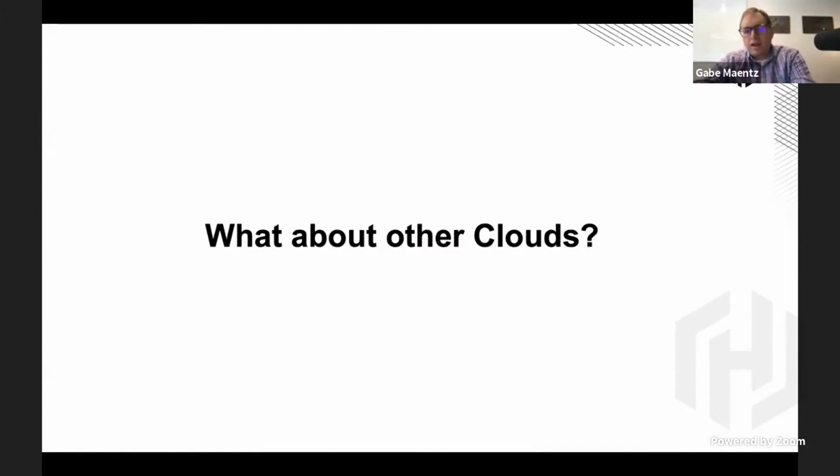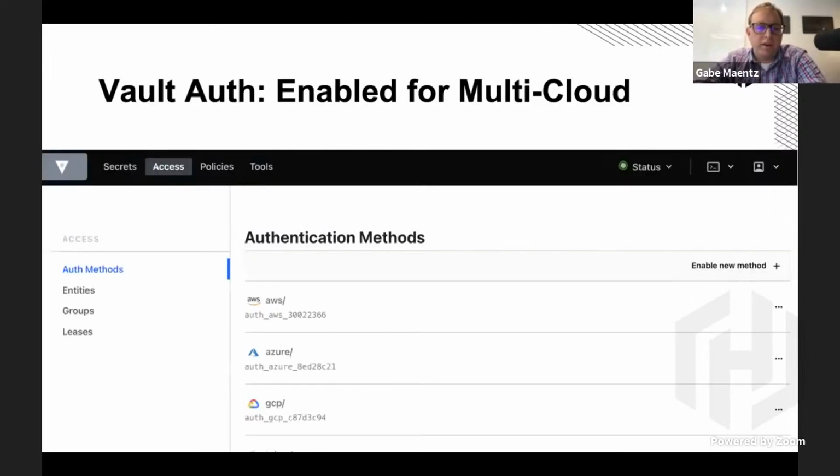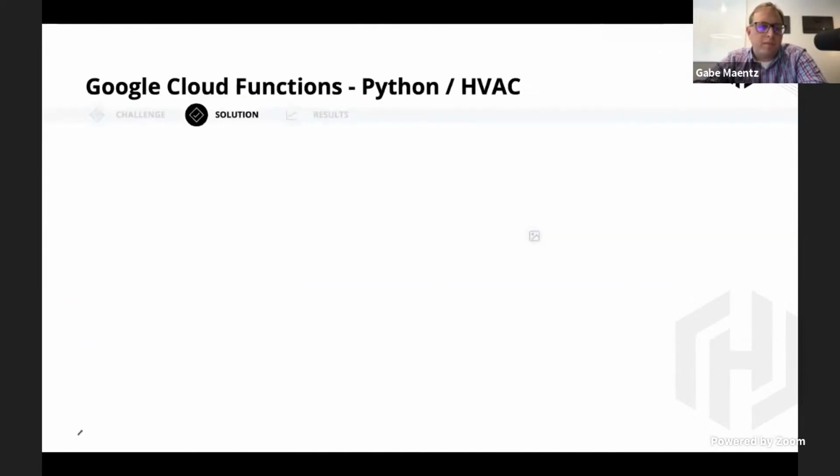Well, that's great for AWS and Lambda, but Gabe, what about the other clouds? You know, there's other ones out there. So awesome, Vault actually allows us to enable authentication for all of the major well-known clouds. So let's take a trip down into GCP. Their serverless functionality is called Google Cloud Functions, and there's Cloud Run and a number of different ones that are coming out around that world.